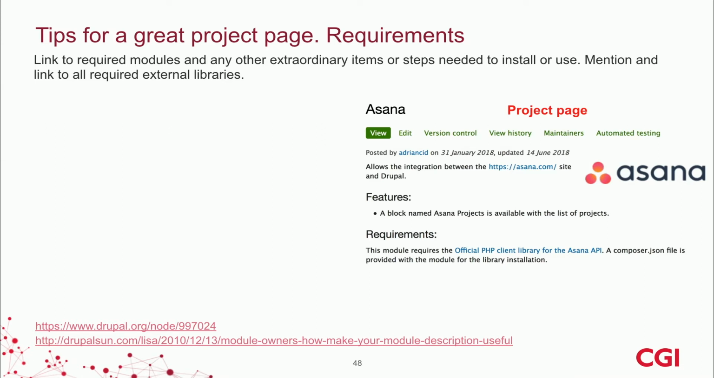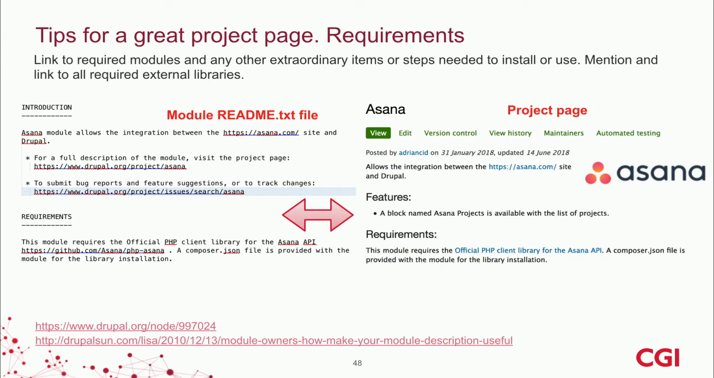Requirements. Maybe your module has some requirements, so it's important to put this information in the module project page. At the same time, this is information that you will write in your README file. So it's not too hard, it's just knowing where you can use the text in the project.